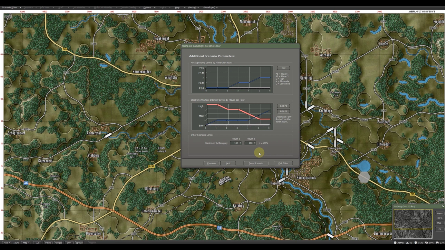The last thing to look at on this page is the resupply percentage for each side. Here you are setting the maximum level that units for that side can be resupplied to. In our scenario, we're going to keep player 1 at 100%, but we're going to reduce player 2 to 80%. When player 2's units are resupplied, they can only resupply up to 80% of their basic load.